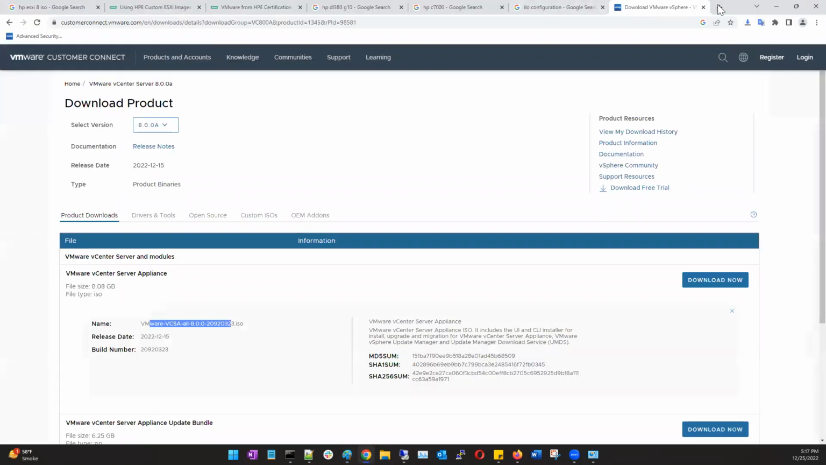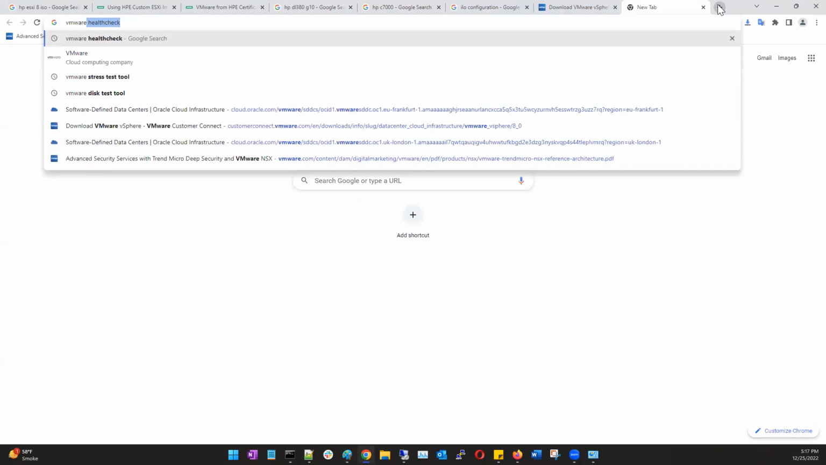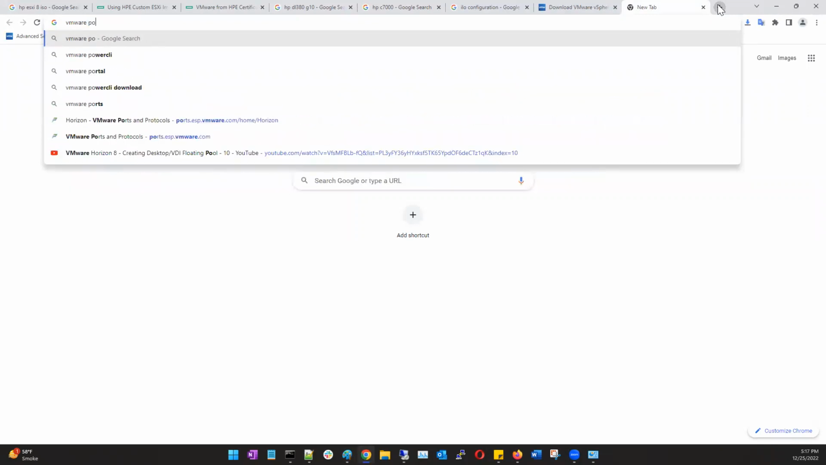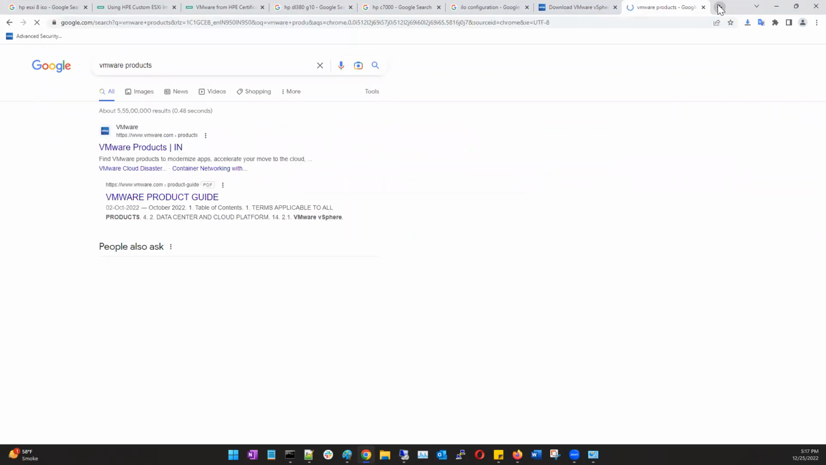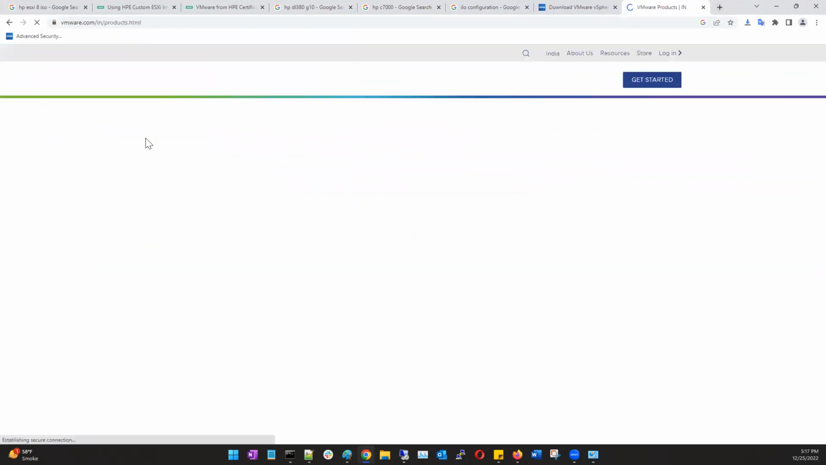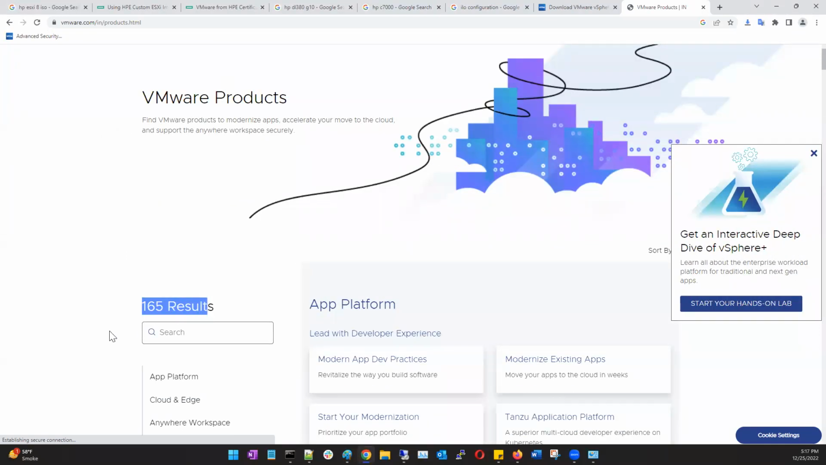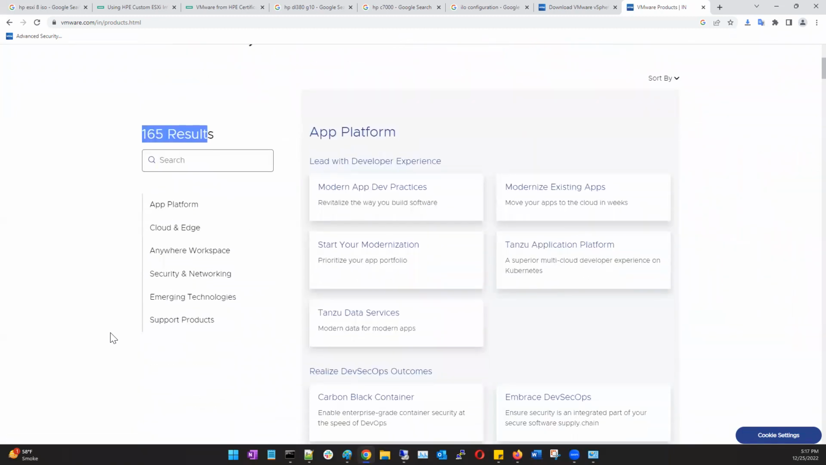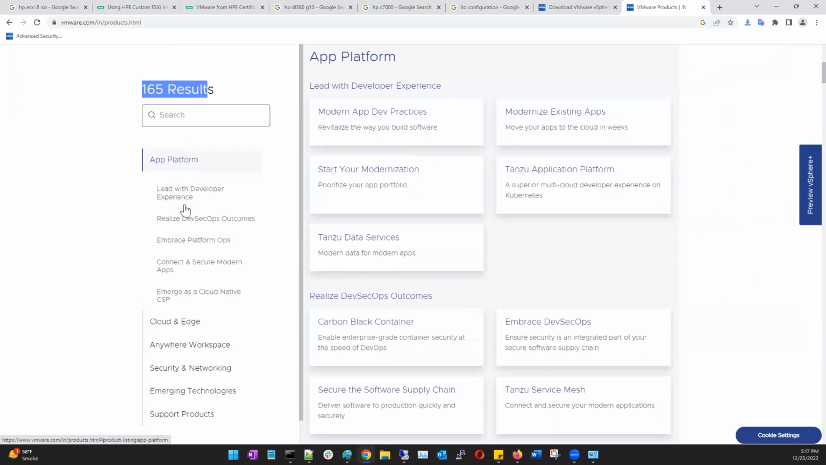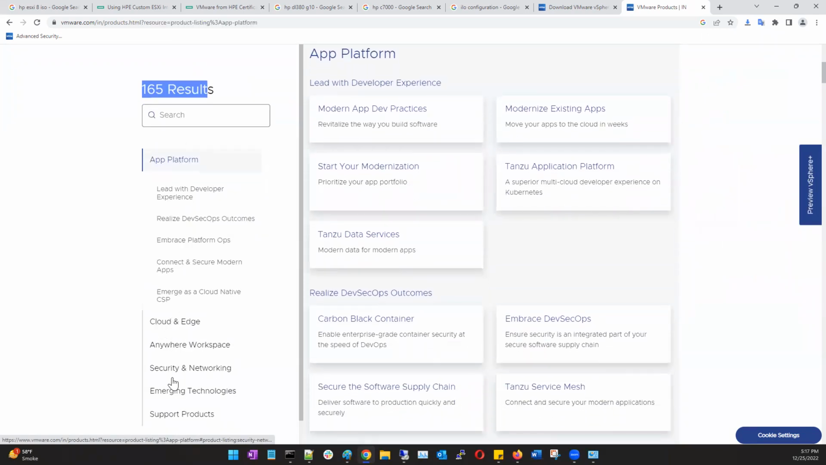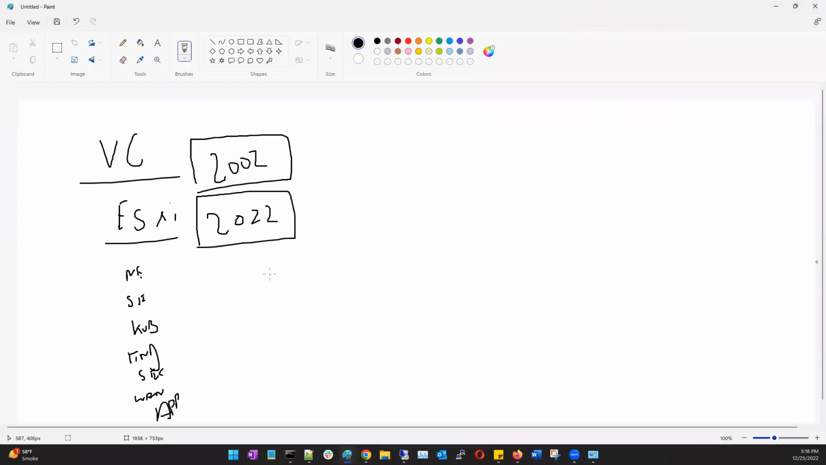Let me give you an example. You go to Google and type VMware products, and you click on the first link. You see these results: 165 products that they have. They started off with 2, now they are into 165. All the categories: application platform, cloud, anywhere, security, networking, emerging. You talk about it and they have a product for you, even an antivirus now. They have everything for you. So VMware has drastically changed.